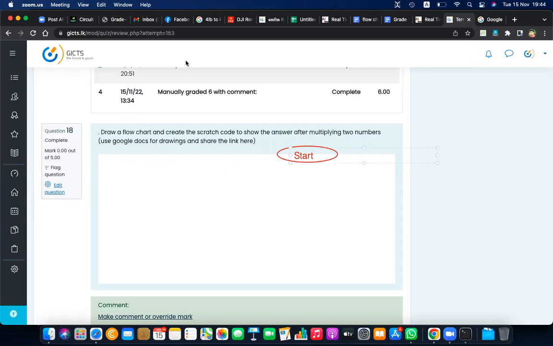Okay, start. Then you can say input N1, N2. These are the two numbers. What I'm going to do with these two numbers, I'm going to multiply them. So I'm saying answer equal N1 multiplied by N2. And after that, I'm just printing it. Display answer. And this is going to end my program. Stop.